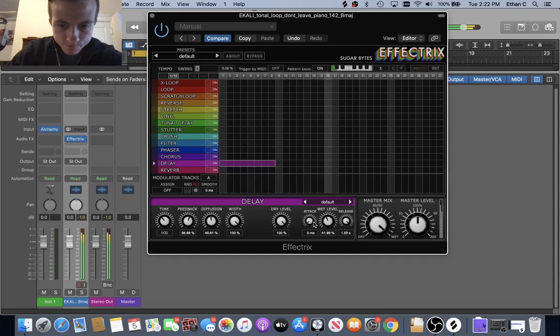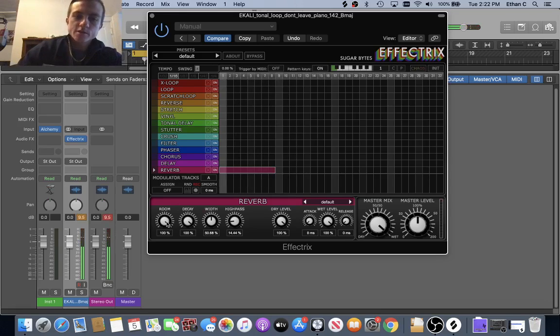And then a built-in reverb as well. So a lot of these I'm just putting it at 100%. Obviously it's sounding really dramatic, but I'm just doing that to show you how it works.